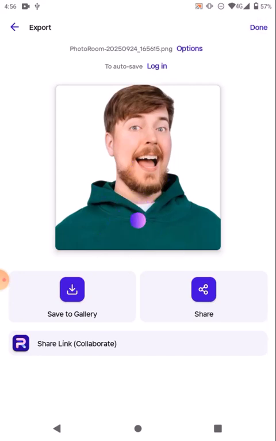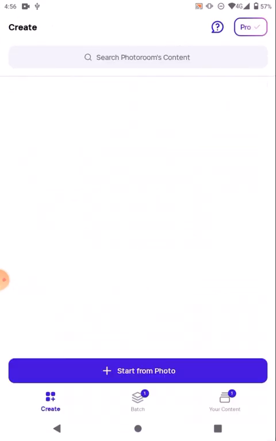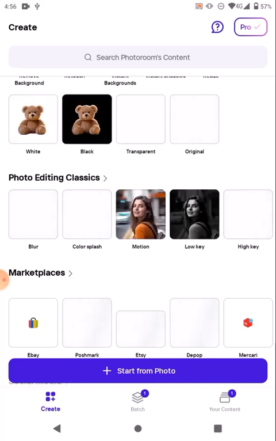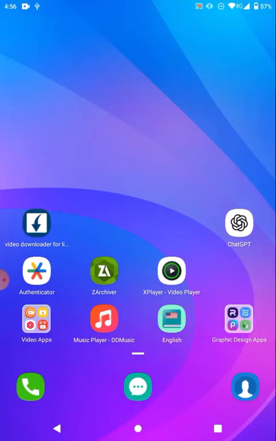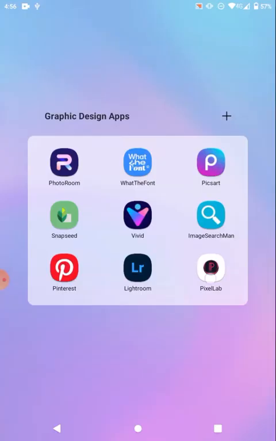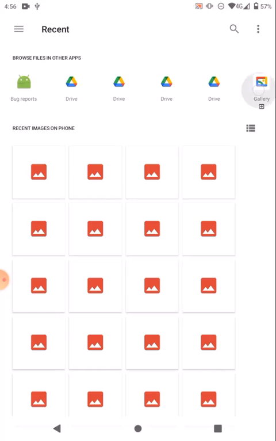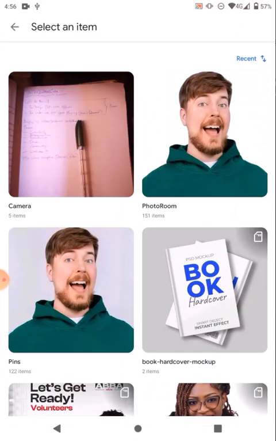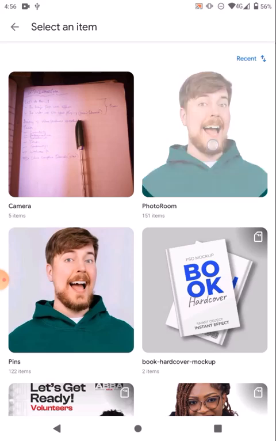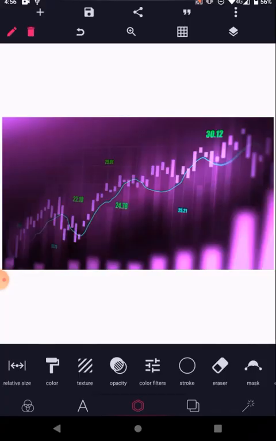So after that, you're going to add it to Pixellab. Just open your Pixellab application, and then we are going to add that image. Click the plus sign, from gallery, and then head over to the Photoroom folder. You can see it up there. You're going to pick the one that doesn't have background, and then I'm going to add it up there.